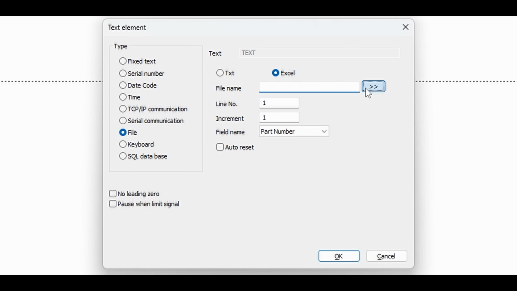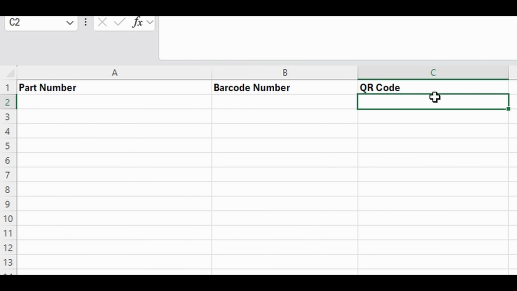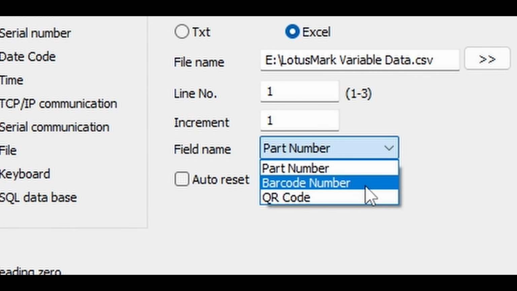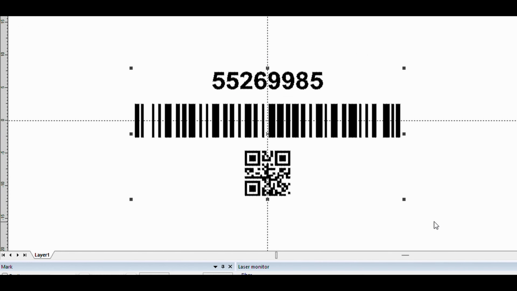Back in the LotusMark software, we select our newly created CSV file and import it in. Our headings have now been picked up and transferred in, and there is now an option for us to select which of our data categories we want to append to this particular text object. This makes it much easier to put a variety of data inputs across one component and run it seamlessly as one job. For this example, we've created a part number, a barcode number, and a QR code link, and these will be marked automatically onto a piece of anodized aluminium.